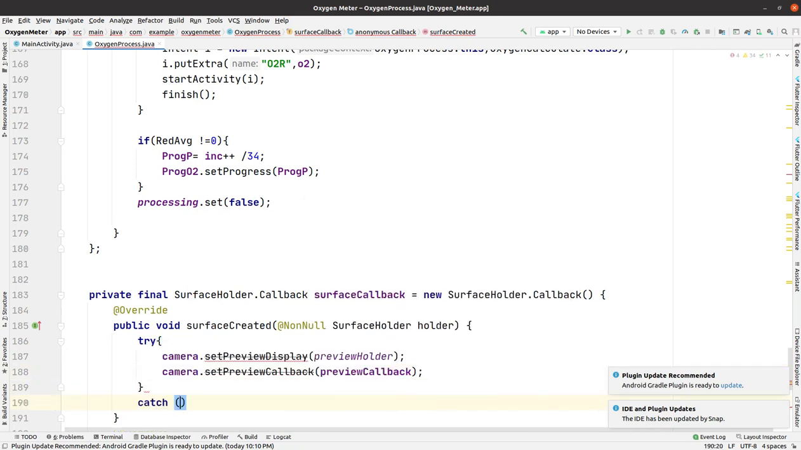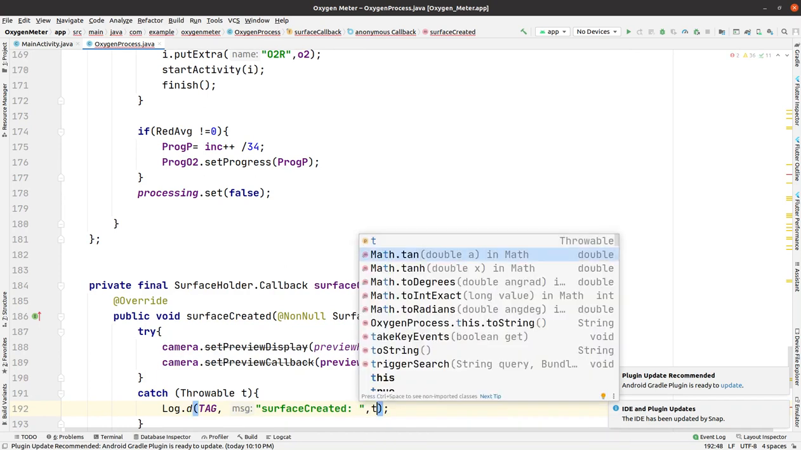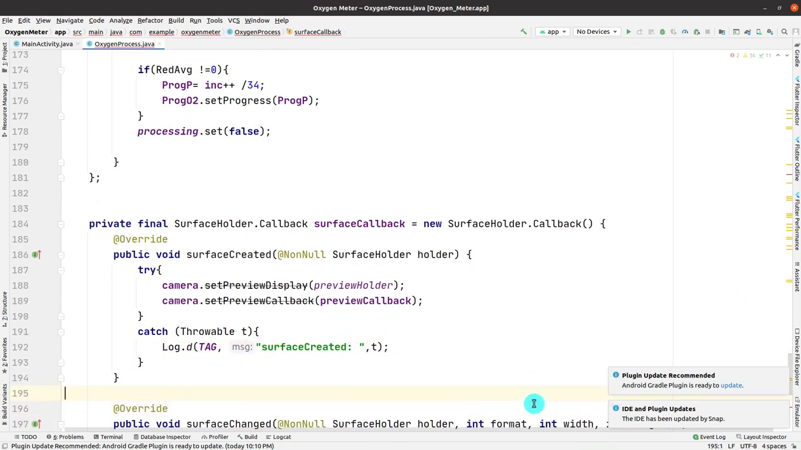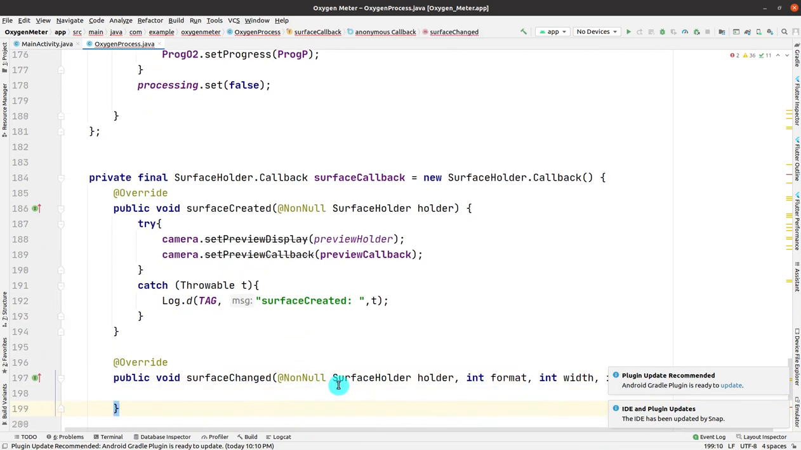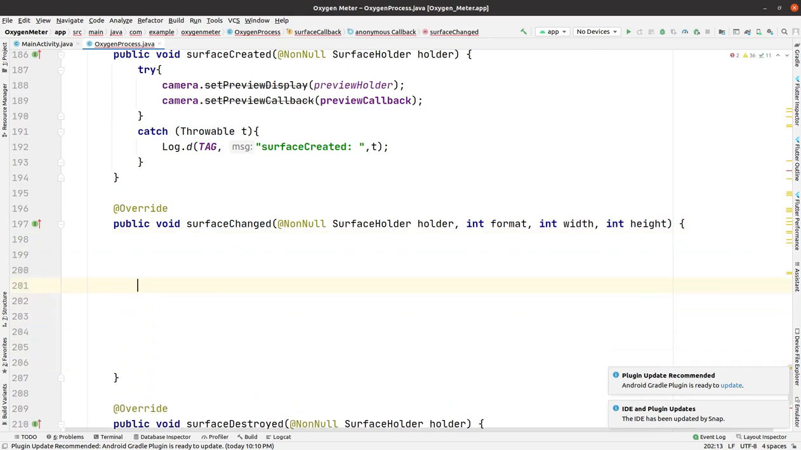And then we have the catch block for this particular try block. So I'm adding the catch block here, Throwable t, and then we just do a log statement here, just add that plus t. Okay, no issues. So this is completed for surfaceCreated, and now we have to come within this surfaceChanged.